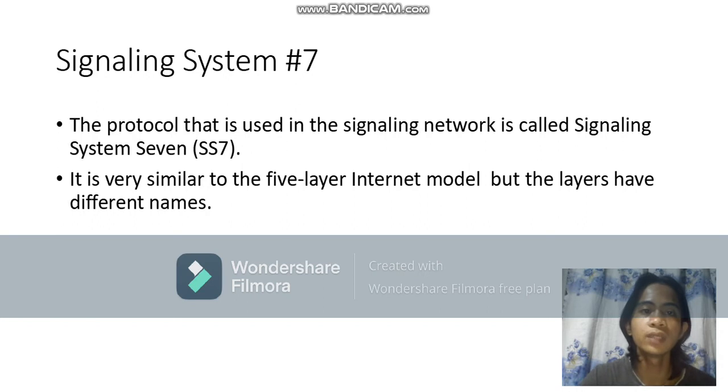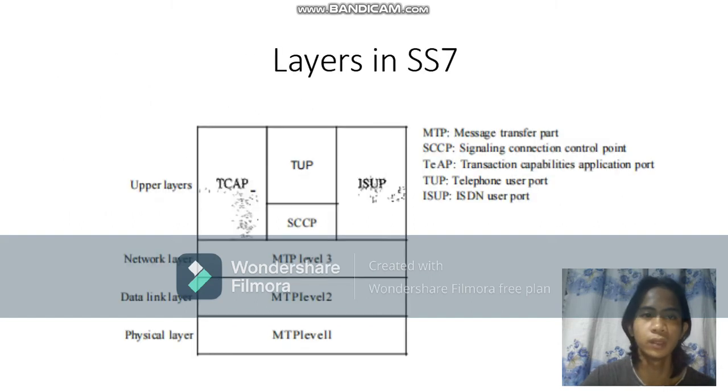The protocol that is used in the signaling network is called Signaling System 7 or SS7. It is very similar to the five-layer internet model, but the layers have different names. So here are the layers in SS7. First is the physical layer.